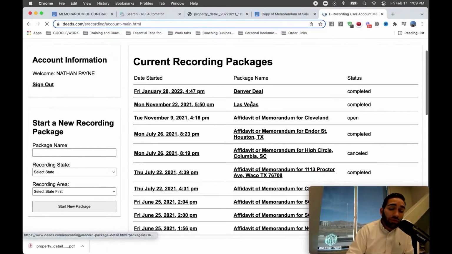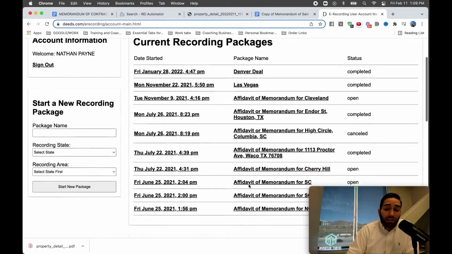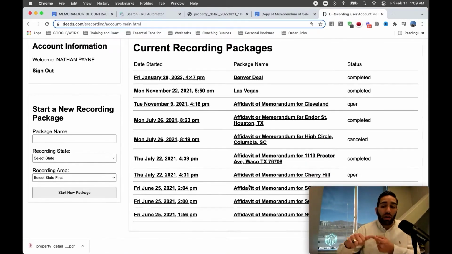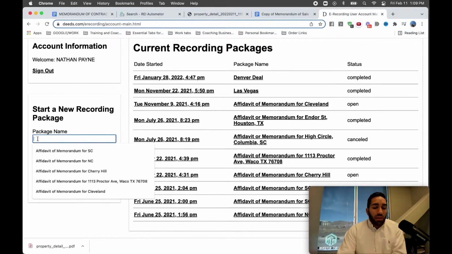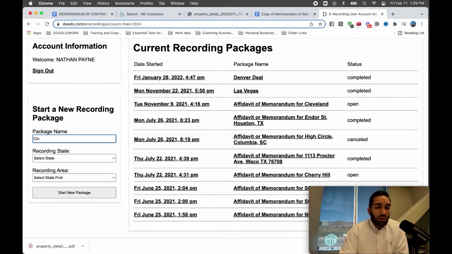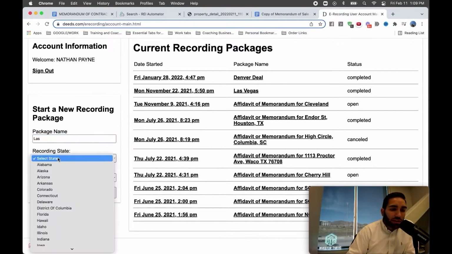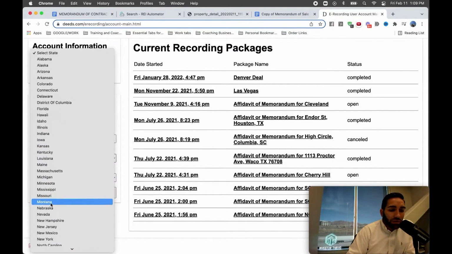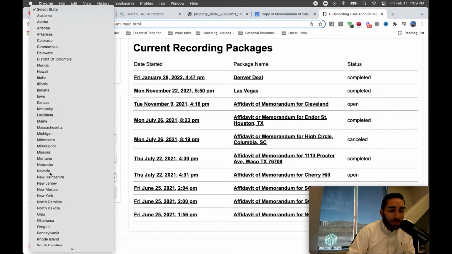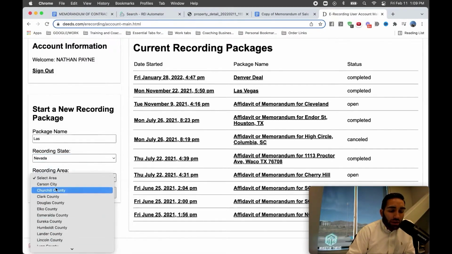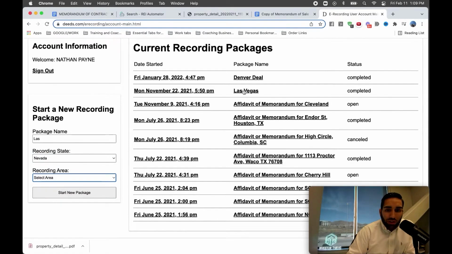So as you can see, we've clouded a couple different titles because a lot of sellers either try to back out, or we just want to protect our interest because we have a deal and we don't want them selling to someone else. So what you do is you type in, let's say clouded, or just say Las Vegas, and we already have one right here. So you put Las Vegas, the state it's in, so Nevada, and the county. I can't remember the county, but we can just go here.